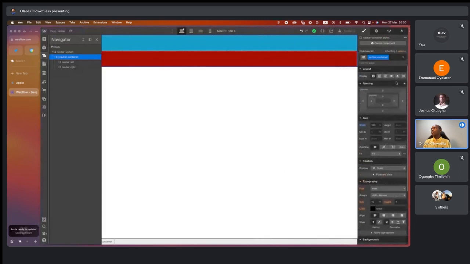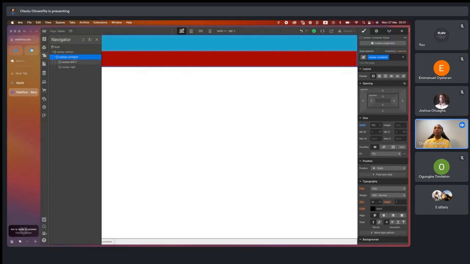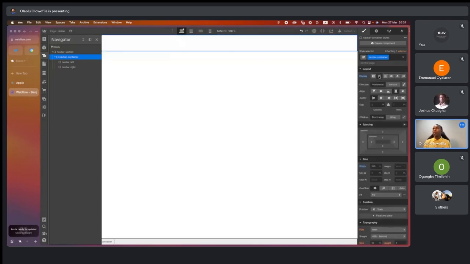So for the sake of this class, and most of the work you are going to be doing, you are going to be using either flex or grid most of the time. So these are the two you are going to be using mostly. So for what we want to achieve, we are going to change the display property for the navbar container to flex. Now look at what happens when I change it to flex.